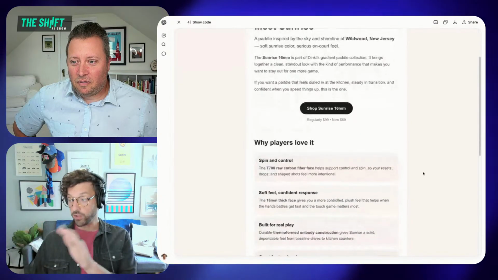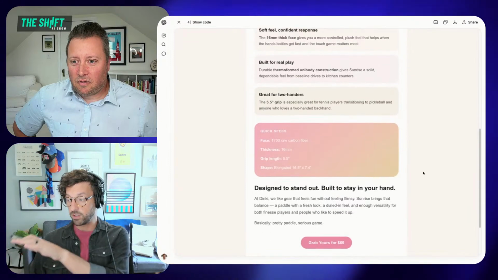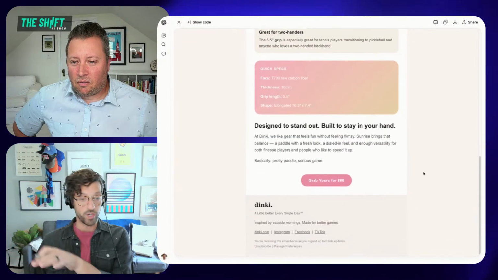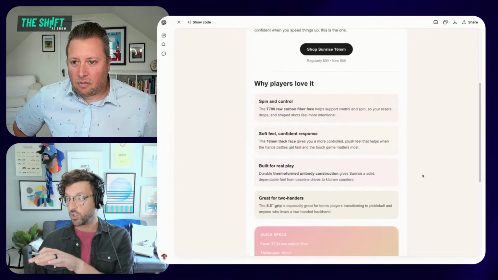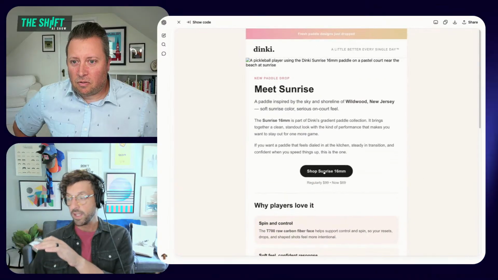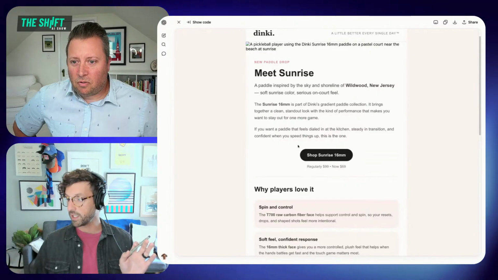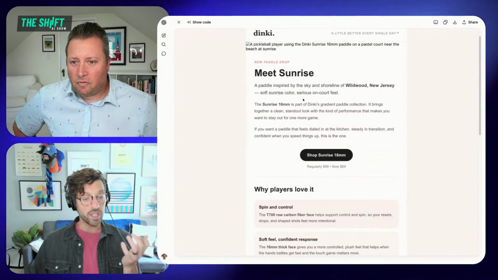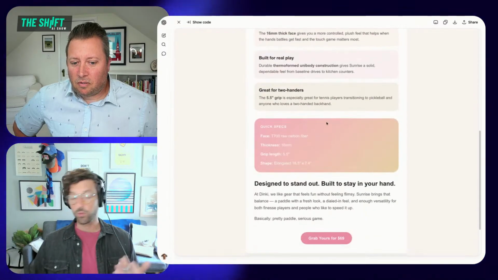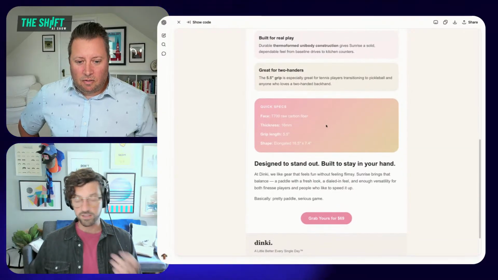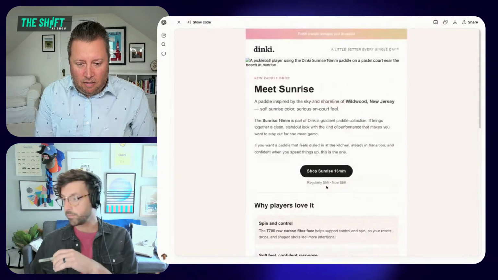I will say, I thought what it did to the look of the email was great. It looks beautiful. It really called it out. It has two calls to action now to purchase. There's this button here where it tells the story of the paddle. And then after going through the specs and the technical benefits, it gives you another button to purchase.